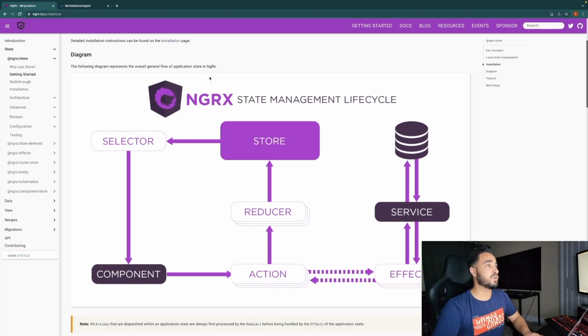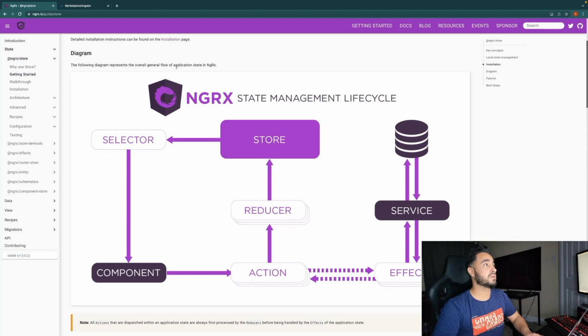So let's have a quick look at the diagram right here. So this is the Ngrx official documentation. I will link this in the description down below. But you can always go there. This is going to be a very powerful resource for you when you set up or maintain or use Ngrx. And that's what we're going to be doing in this tutorial as well. We're going to be referring to this documentation and building a small example with our state management and see how that works out.